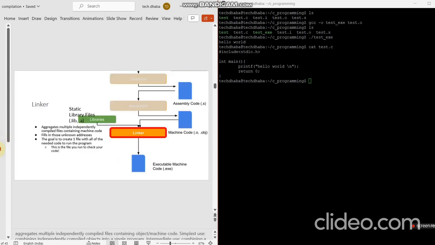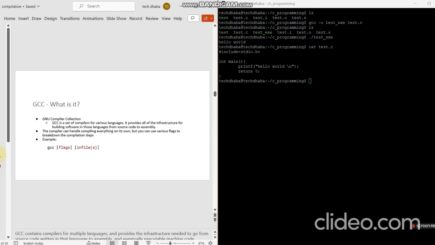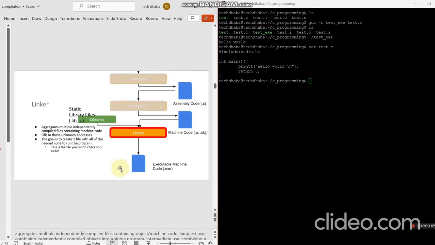After that we need linking. Why do we need linking? When you have added stdio.h, you have only given the declaration of the function, but the definition of the function is not there. So all these definitions need to be added at the time of linking. Otherwise, there will be linking errors. So linking will collect all the object files and create the final executable.